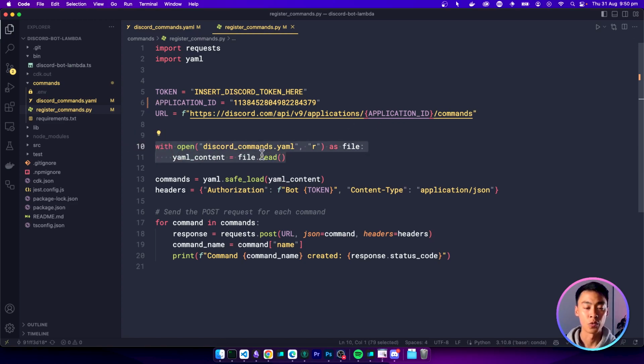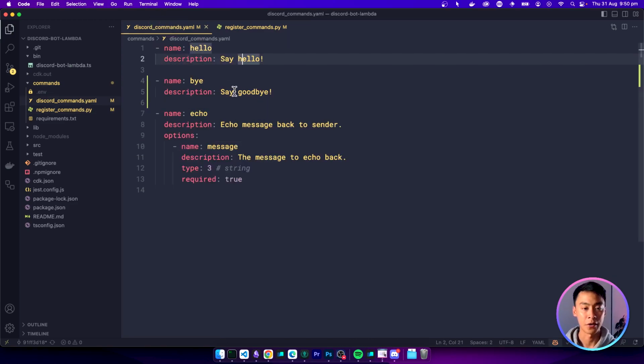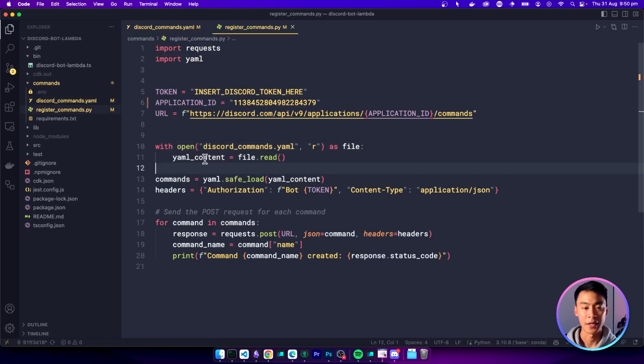This line here will read the YAML file that we looked at earlier with all the commands, and it's going to use this YAML library to turn it into a Python object. We're then going to create a header that has this bot authorization token, and then we're basically just going to send a request for each of the commands to this URL, saying that we want to register this command.